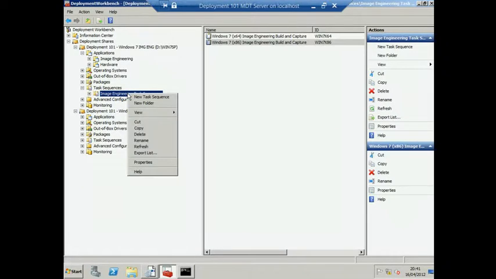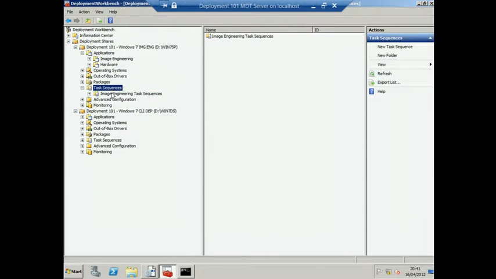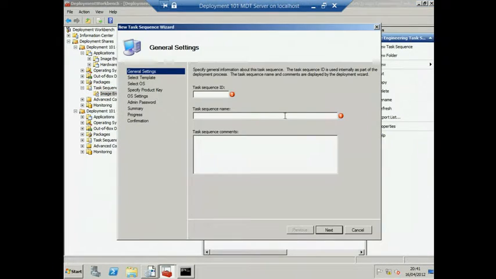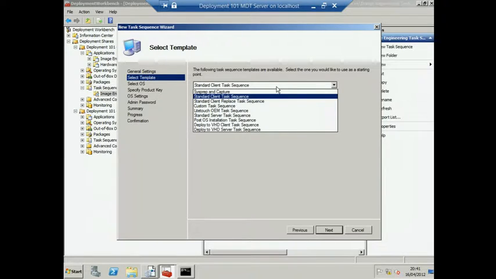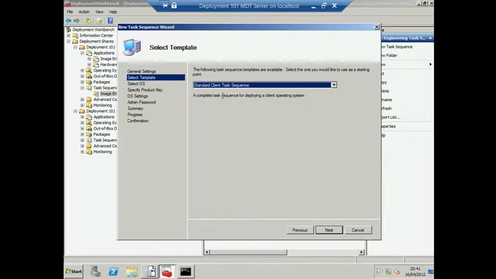But this is a standard off-the-shelf client task sequence, and I can show you how that's done. When we go into the task sequence folder here, we can right-click and do New Task Sequence, give it an ID and a name, and then I get to select a template that ships with MDT 2012. So for image engineering, I typically start with the standard client task sequence, and then I engineer that accordingly.